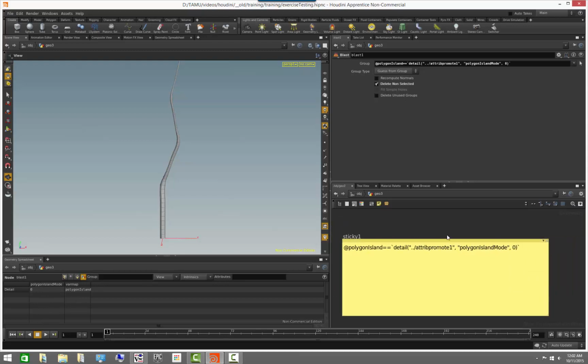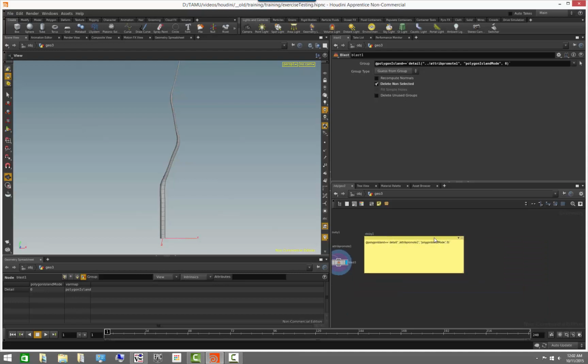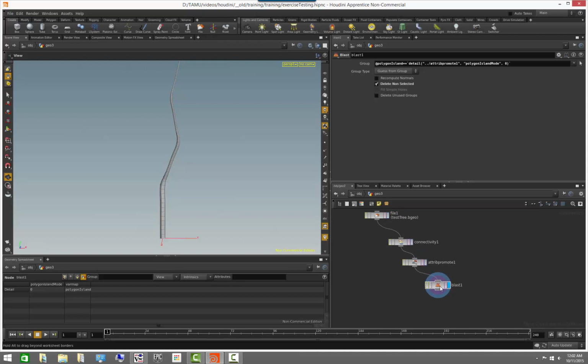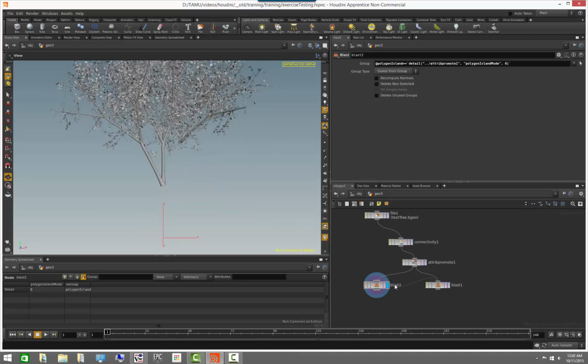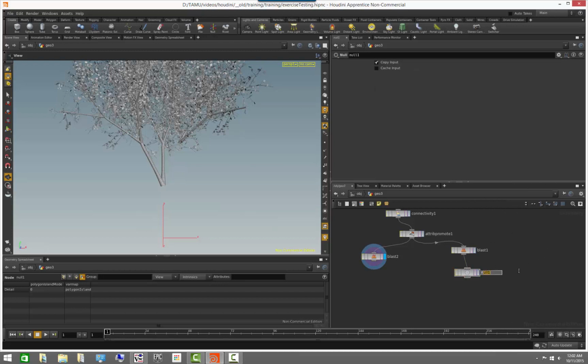Very cool. So moving along, now we have the main branch. If we want, we can even Control C this and then Control V to copy and paste it, and then turn off the delete unselected flag to get the rest of the tree. So that's good. We have now identified the main branch, and we're going to put a null node here to let us know that. So null, and I'm going to call this null node.